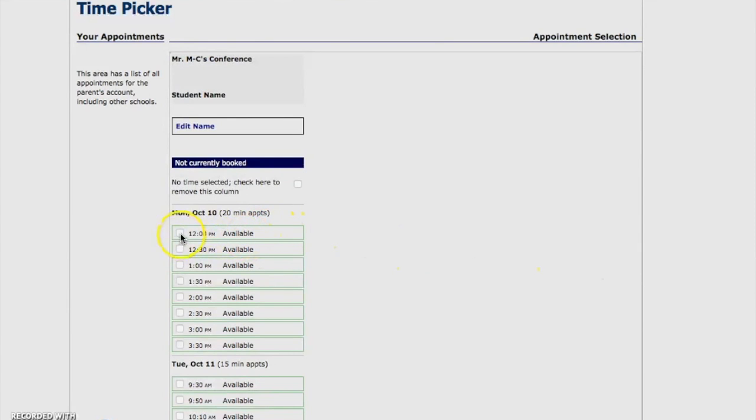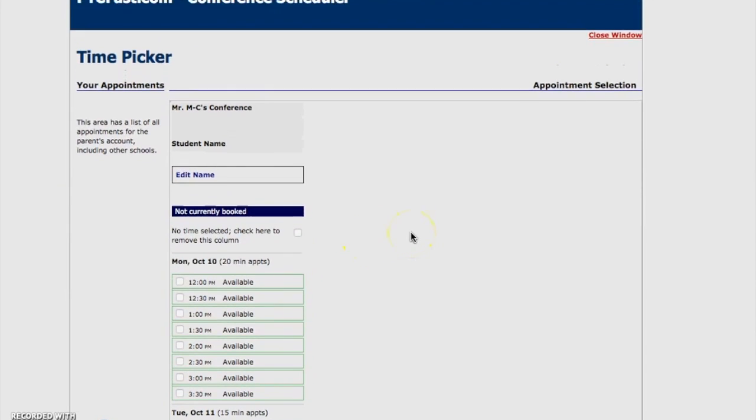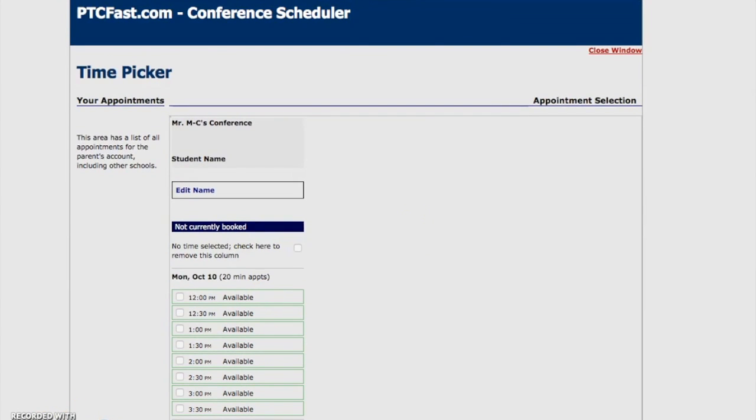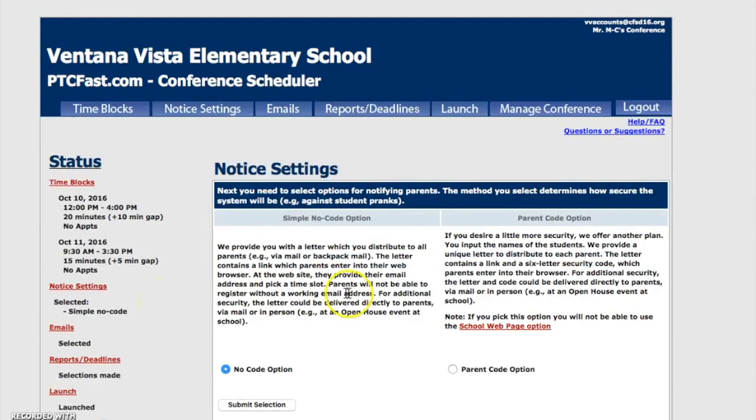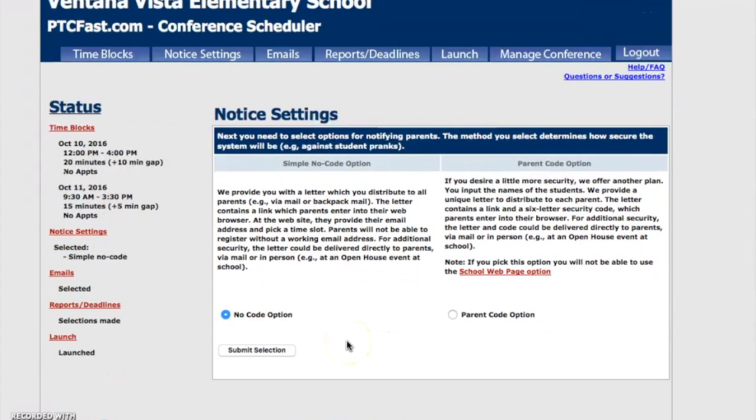This will show you what it looks like to a parent when they come to sign up for conferences. You'll notice everything is currently available. When a parent selects a slot, they will enter their name and select a slot. It will then be changed to Taken. Parent names or information will not be shown on this screen to parents where they select the information. You will be able to see it on your side, but parents will not on their side of the interface. Then select Done with Times to move on to the next phase of creating your parent-teacher conferences.